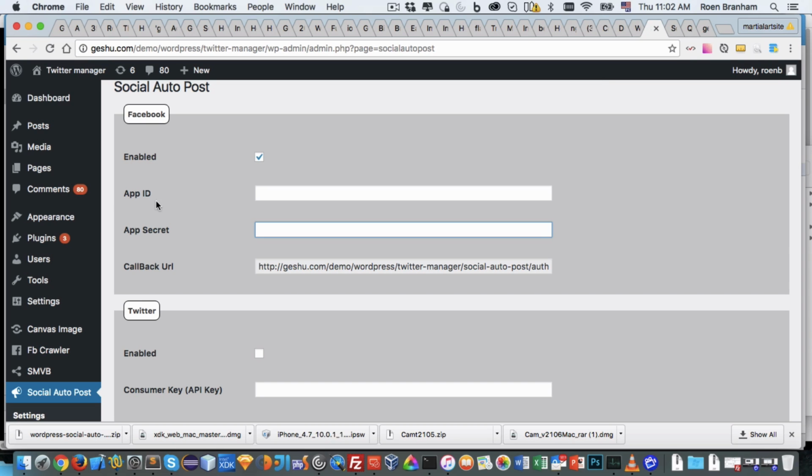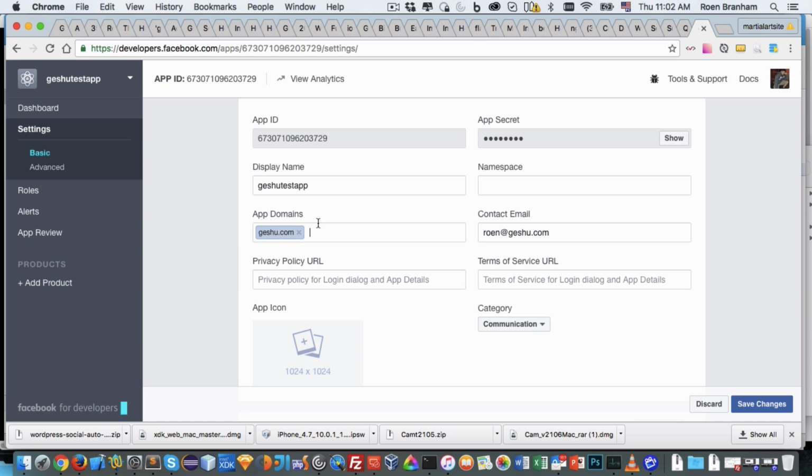Wrong tab. So the domain here is guessyou.com. All the rest of this is not part of the domain. It's just guessyou.com. So in order for this app to really work, I need to add this domain to this field, app domains. Okay? Again, here I have my app ID, here I have my app secret. This is the display name I gave in. This is the email address I had. The category, it fills it for me.